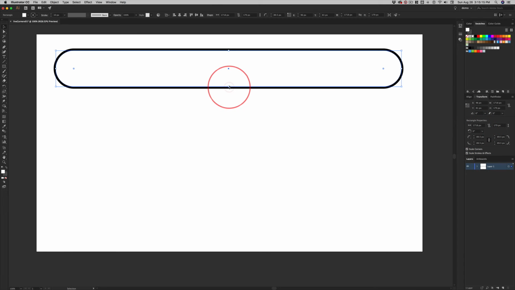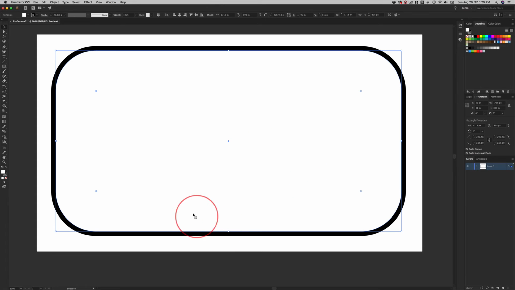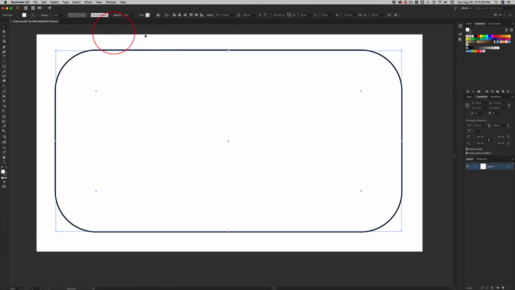So I'm going to go ahead and resize this and watch what happens when I take this back up to full size. The stroke gets very, very heavy. Now maybe you want that, maybe you don't. But I'm going to go ahead and change this back to 5. And then pull these corners back out.